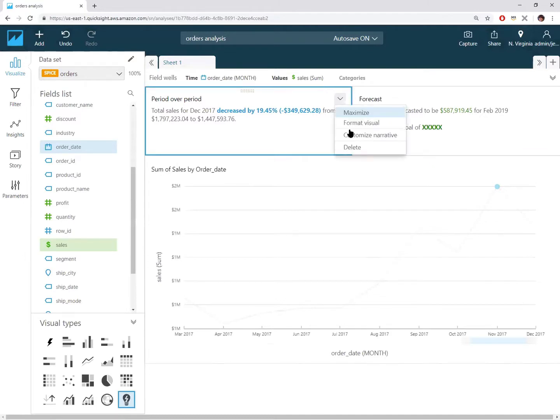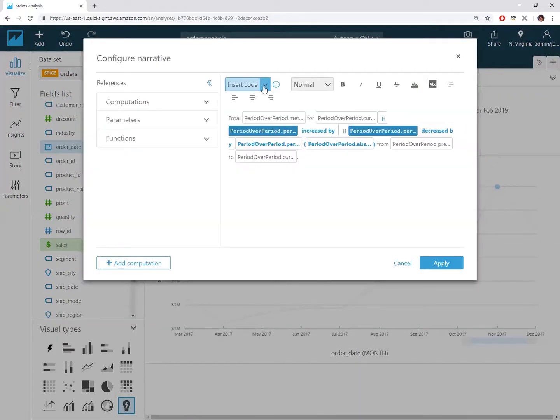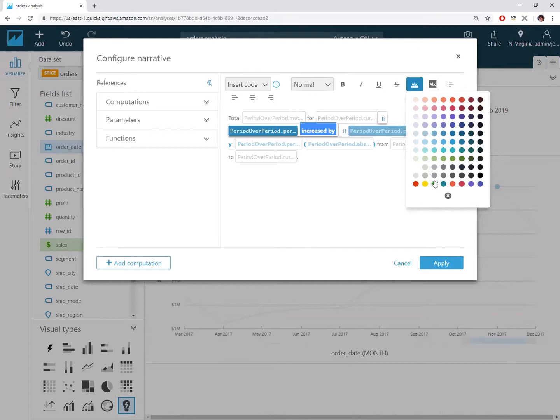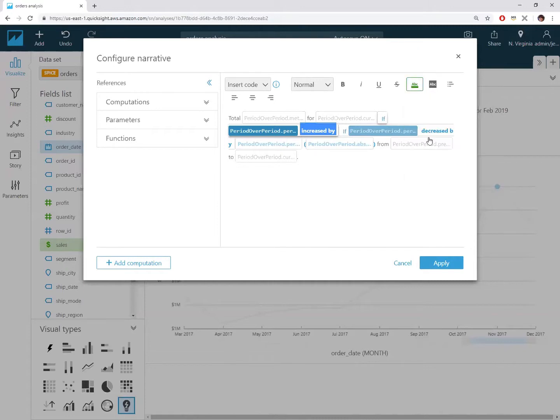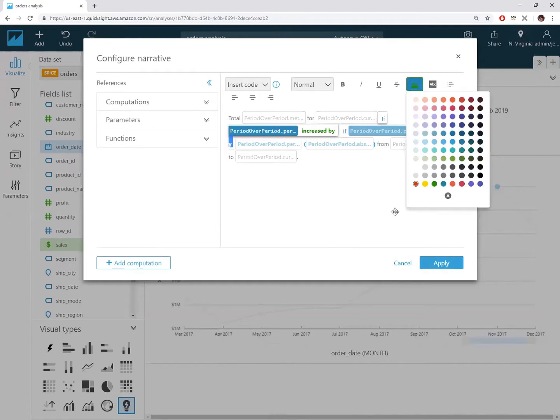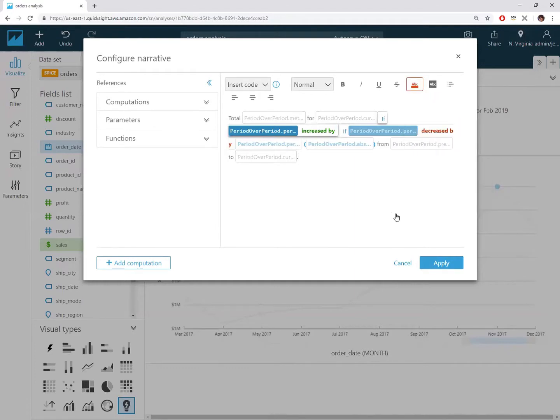On this one, you can do things like conditional formatting. You can insert if statements in here. Here's an example where we're saying if that period over period value increased, then write the words increase by. If it decreased, write the words decrease by. But you could take it further and say if it increased, I want you to write increase but turn it green. And if it went down, write decrease and turn it red.